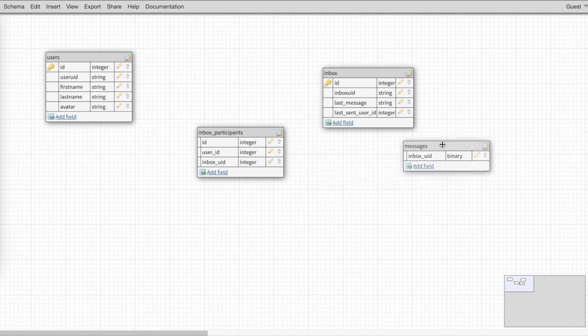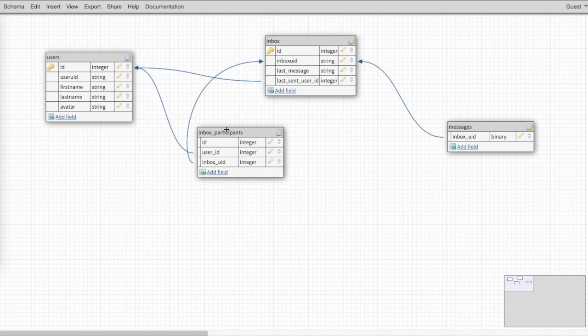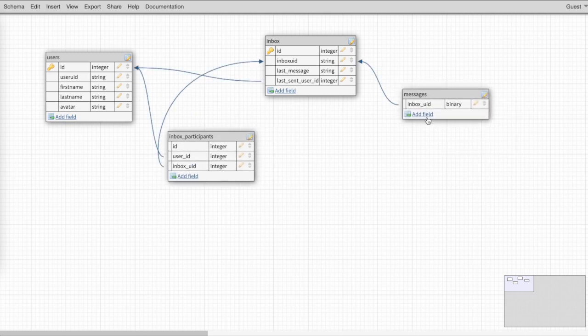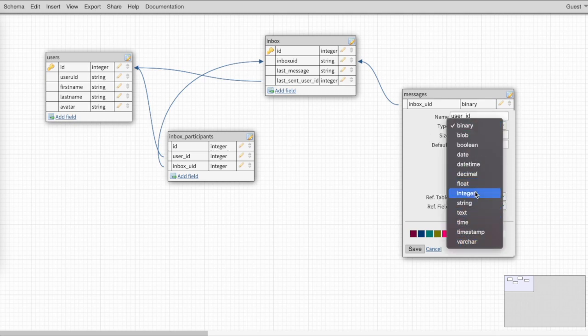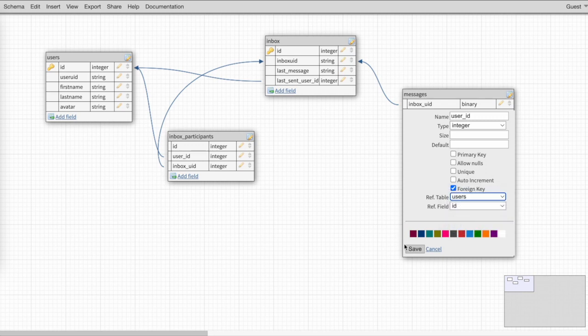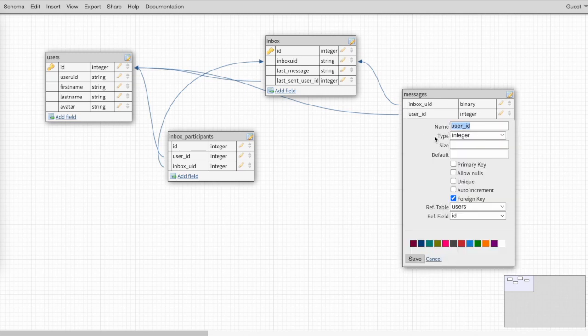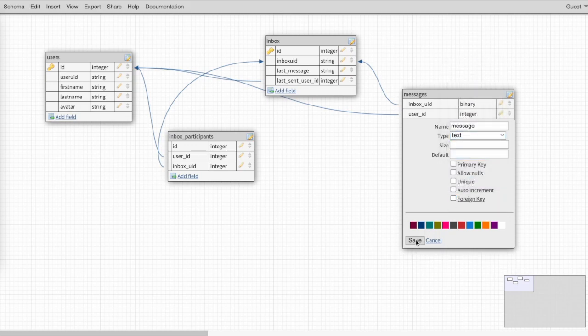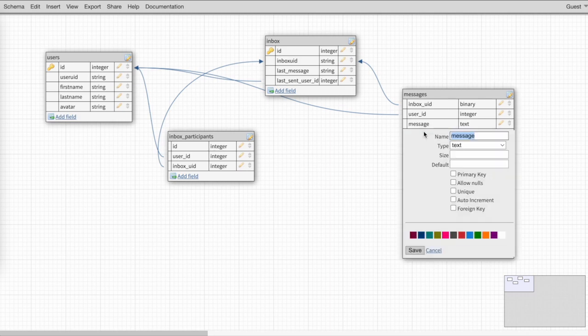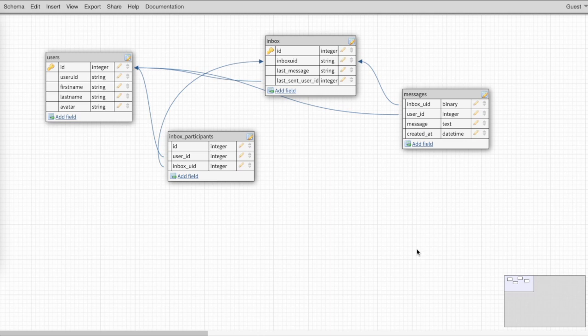Save, and there we go. It's getting a little bit complicated now. Yeah, and then we will have user ID, which will be the foreign key for the user ID of who the message is sent by, and then we will have the message. It will be a simple string or text, and I think the next would be created at, which will be the date and time. There you go.